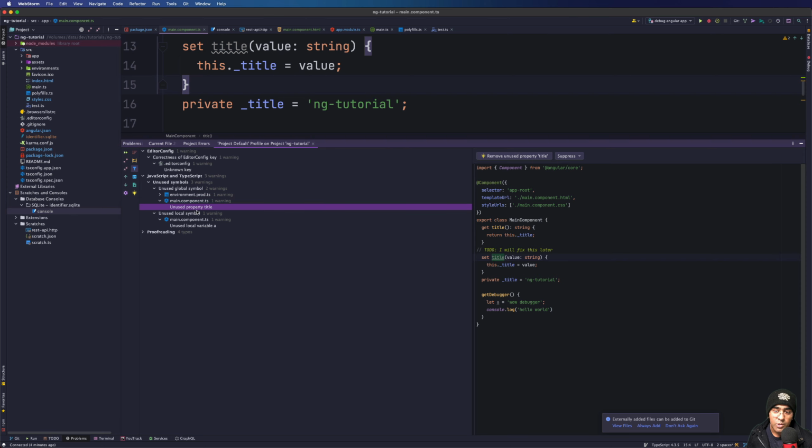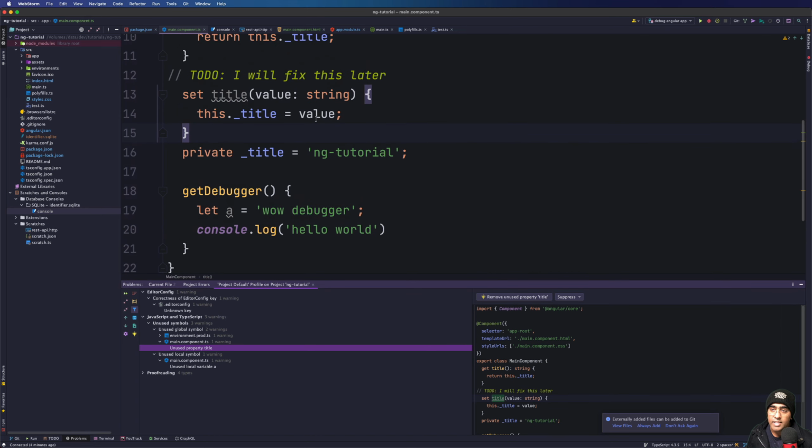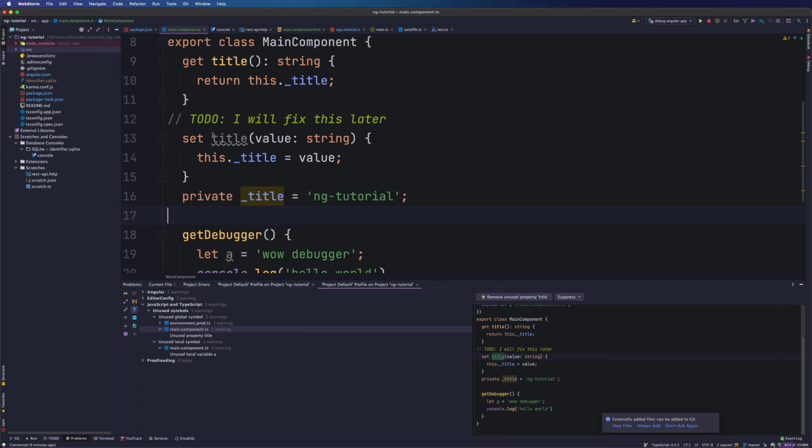It says unused property title. So it is going to tell us that this property has not been used. At this stage, this code is very small, one component and one module.